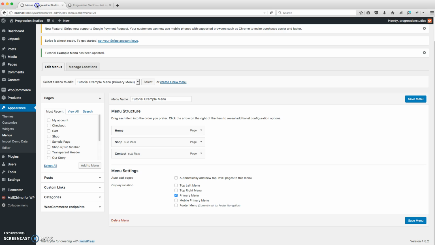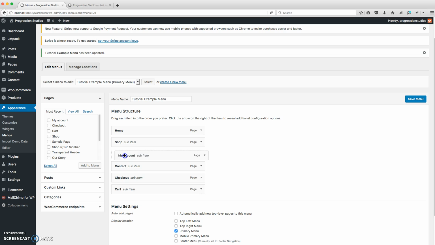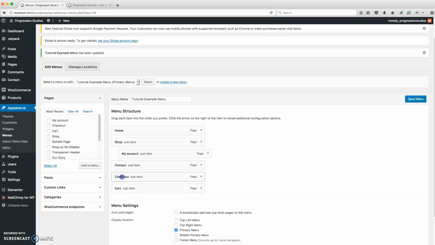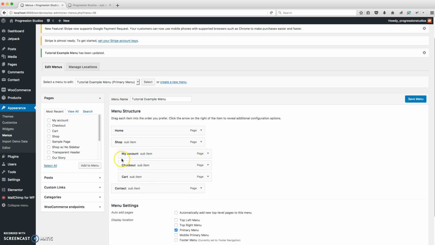So we'll do a drop down under Shop, which in the live preview is My Account, Checkout, and Cart. So to do a drop down is pretty easy. You're just going to drag the item obviously underneath, and if you move slightly to the right, you'll see it snap and indent. You see how it kind of snaps over? So now these 3 are in a sub menu under Shop.